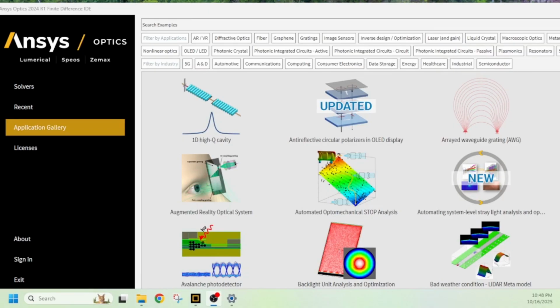I am going to show you how to design an SPR sensor, that is a Surface Plasmon Resonance based sensor, in ANSYS Lumerical FDTD simulation. At first we have to open the ANSYS software. Then we will go to this New option, then FDTD, and we will do FDTD here.